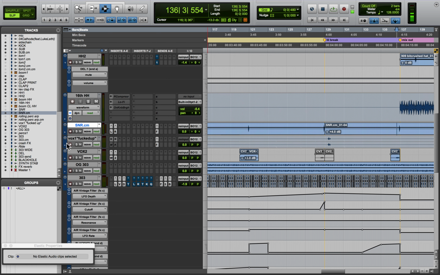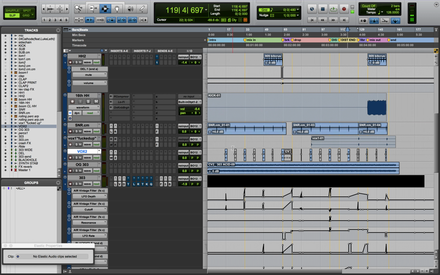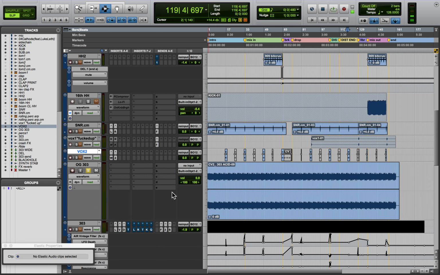From there, this vocal I had added. And then Lucas added this one. And so what Lucas added once I gave him those drums was this 303. And this is how that sounds.